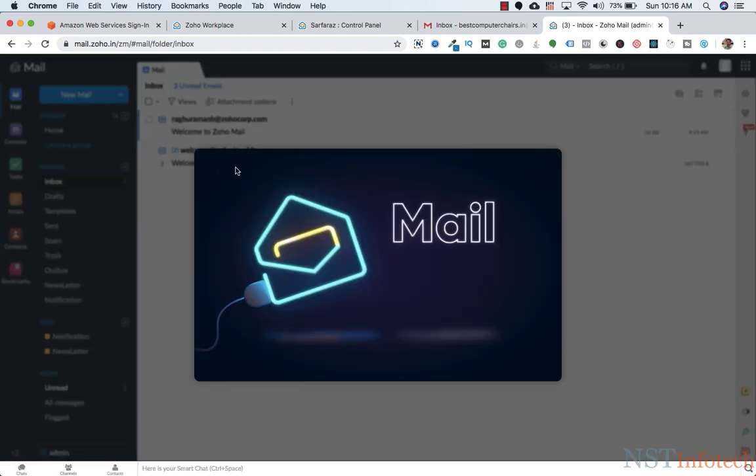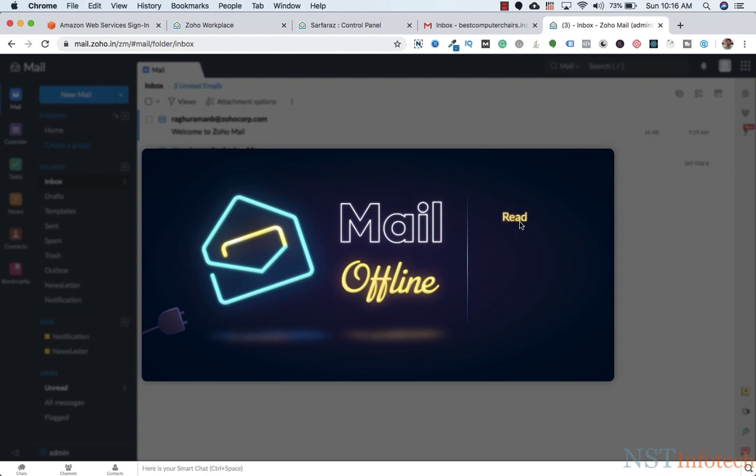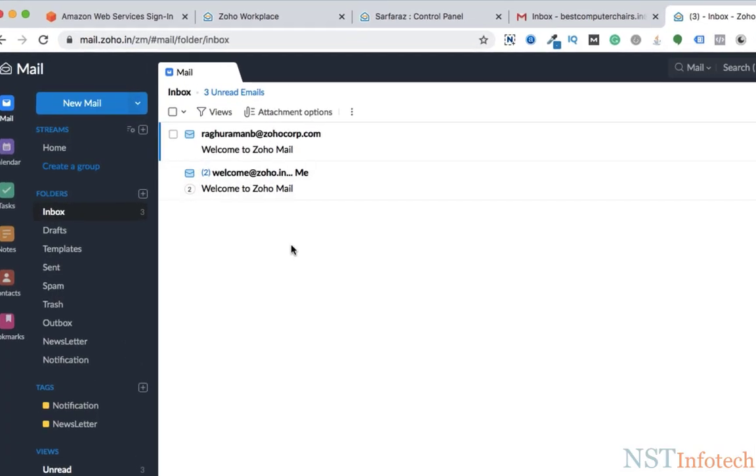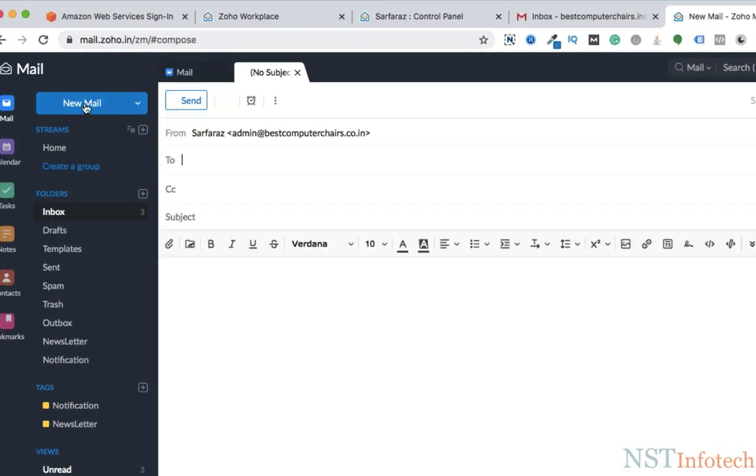So already I received a welcome email. So I'll skip this. Okay. So now I'll write a new email. So for that we need to click on new mail, and I'll send it to my Gmail ID, which is bestcomputerchess.in at gmail.com. Okay.